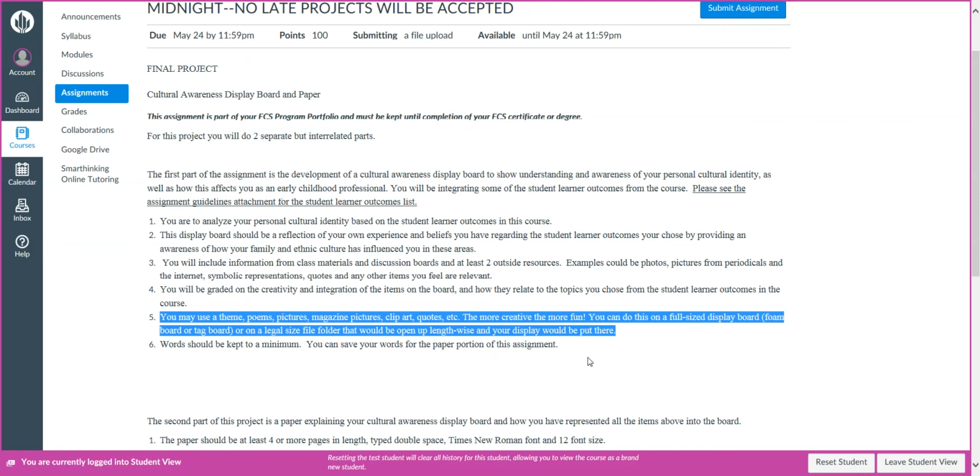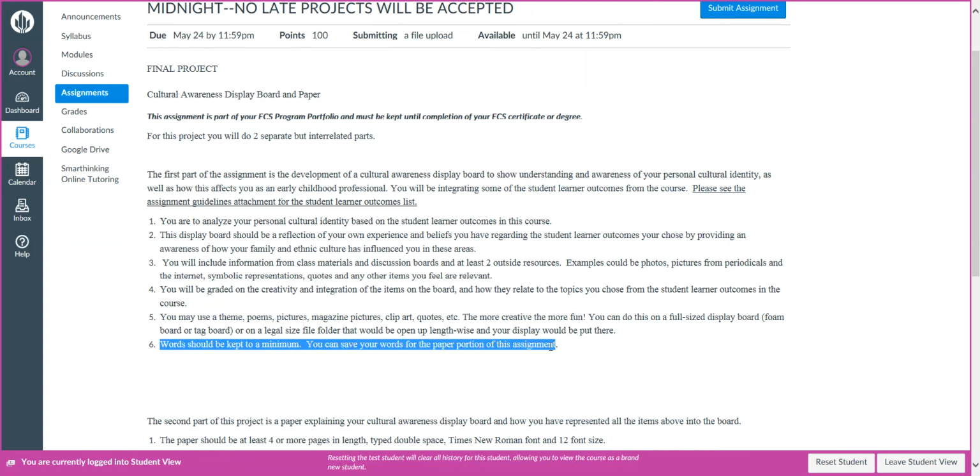So I am looking for a full-size display board. You could use a foam board, a tag board, the 99-cent store, those science poster boards, that would be fine. And we just want to make sure that you have enough room. So little pieces of paper, 8.5 by 11, that would not be enough room. On the display board, I'm asking for you to keep your written words to a minimum, so we really want you to use the symbolic representation, quotes, etc. as the primary focus.